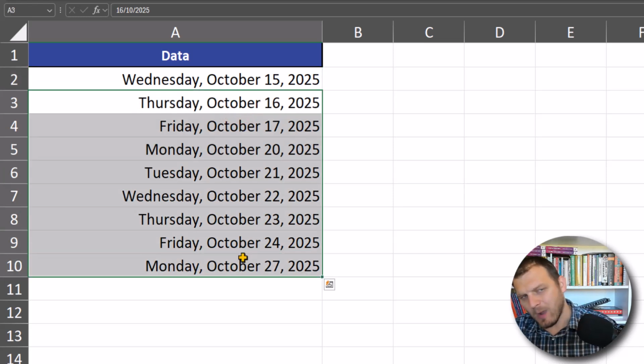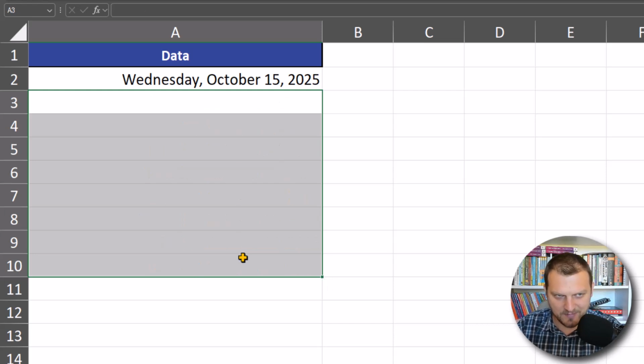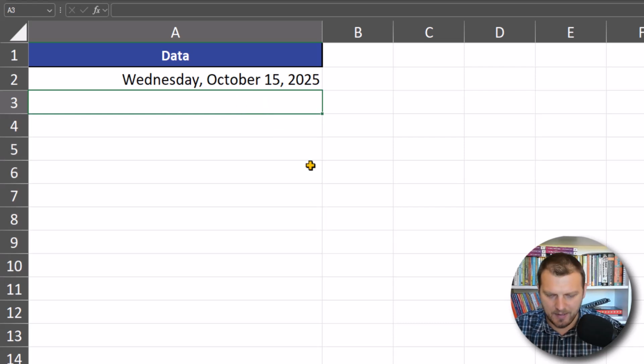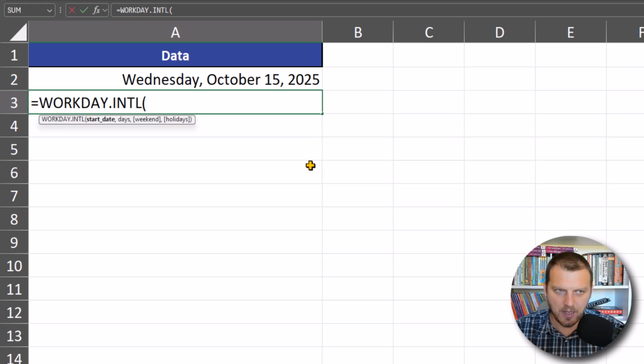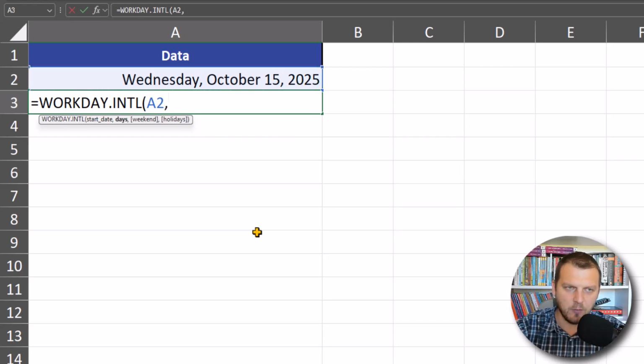But if we want a more customized sequence, for example, I don't want Fridays in this sequence, or for example, I want only Mondays, Wednesdays, and Fridays, then we can use the WORKDAY.INTL function. In this function, we need a start date and the number of working days we are adding. In our example, we want to add only 1 day.